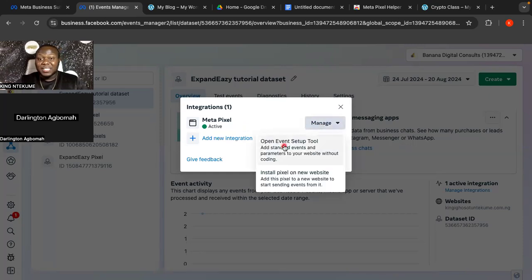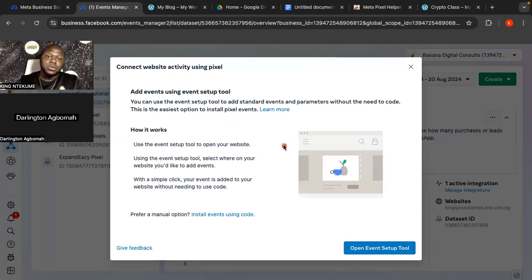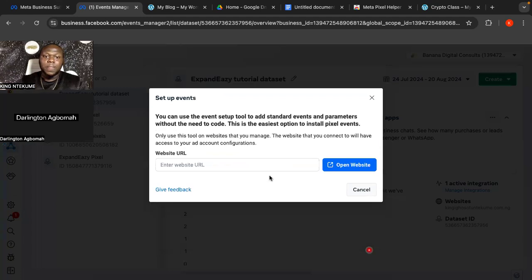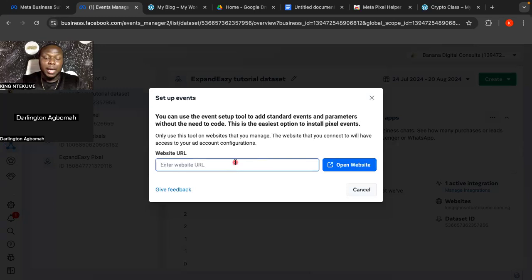We want to open the event setup tool, because I want to track a particular event happening on a page on our website. So click on open event setup tool. It's going to take us here. You can use event setup to add standard events and parameters without needing to code. So I go to open event setup tool at the bottom. It's asking me to put the website URL, so I can just come here, copy it with Command C, come back here and paste. Once I paste, I click on open website.